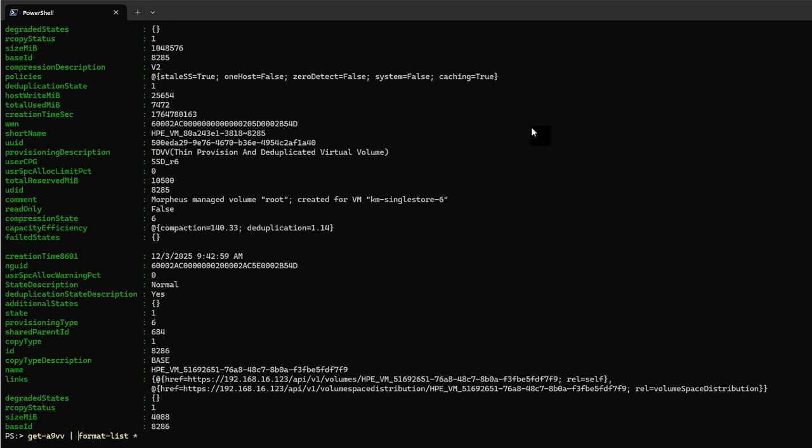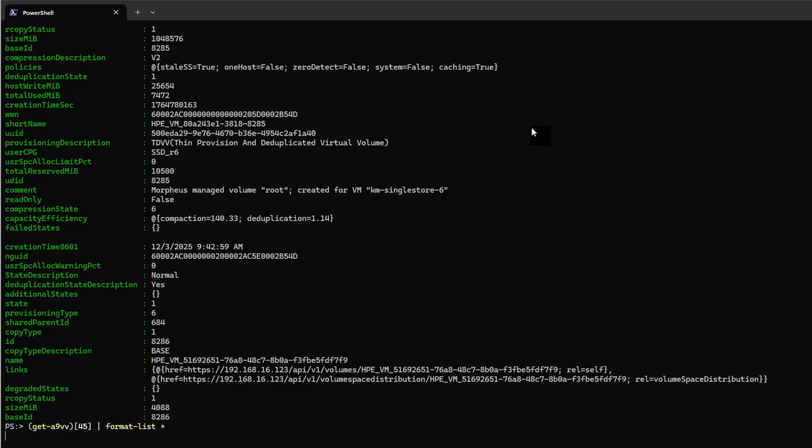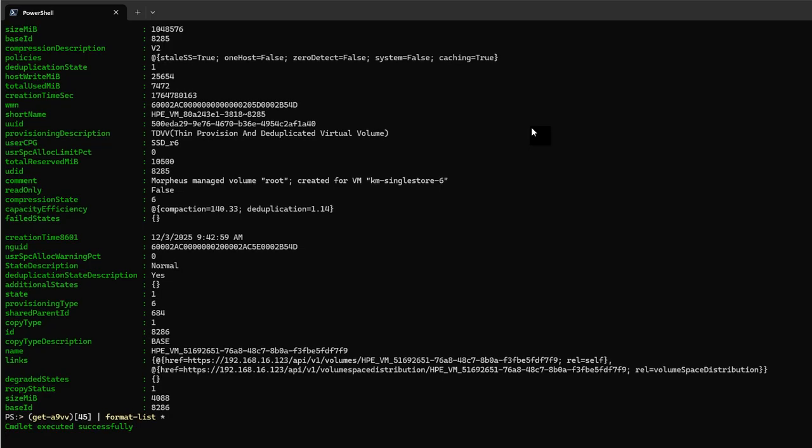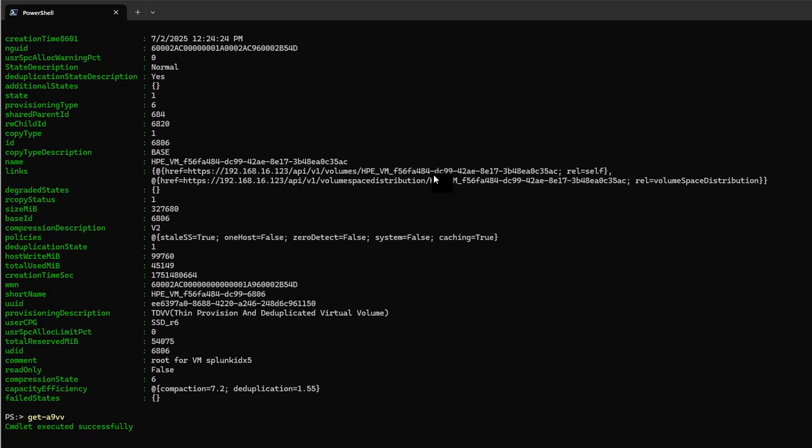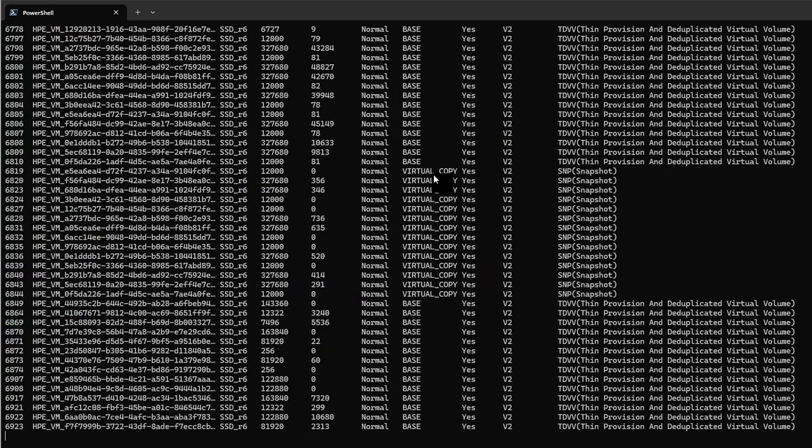Let me show you what one volume looks like. For instance, if I put parentheses around this and say I want the 45th volume, I can grab one volume, and you can see how many properties exist for that volume. Most of these properties are not going to be valuable to the everyday user. So what we've done is make it so that now, when you type get-a9vv, it will put it into a table format, which means that one volume will only be one row.